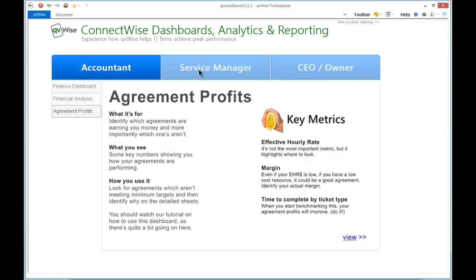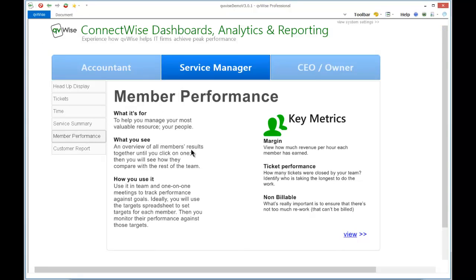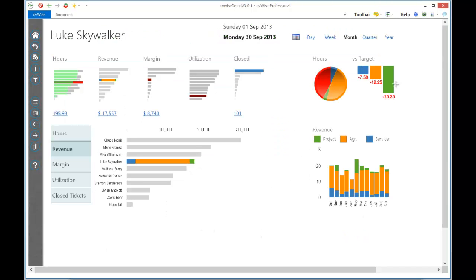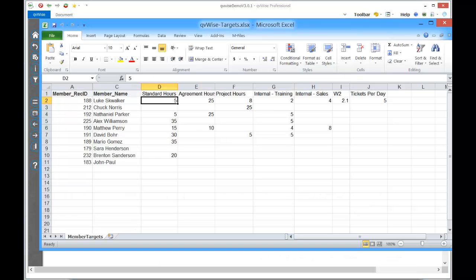One of the other things that we've added is in the member performance screen. Again, if we click on Luke, we can see that there's a performance against target, and we've got a spreadsheet to allow you to enter some targets for each particular member.